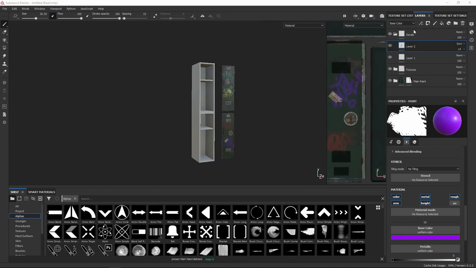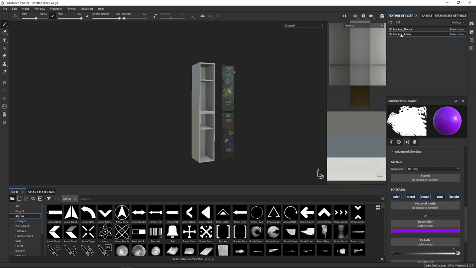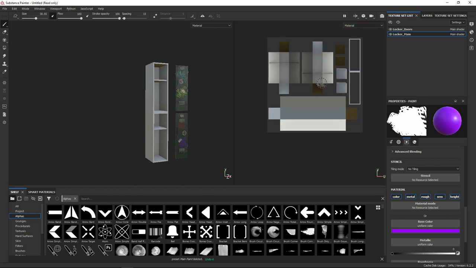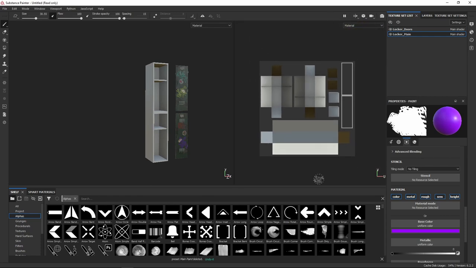And to do that, what we need to do is go up to Texture Set List and click on Locker Main. And let's bring this out just a bit, if I can get it. It's a bit hard sometimes to catch that. There it is. Bring that out and zoom it out a little bit. And as you can see, it's a completely different UV set. And if you go to the Layers tab, different layers as well. It doesn't carry the layers over from one object to the other.